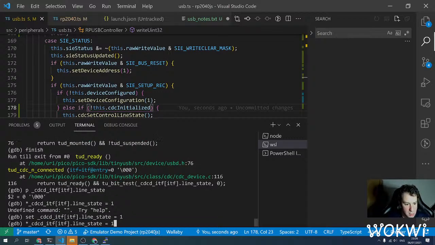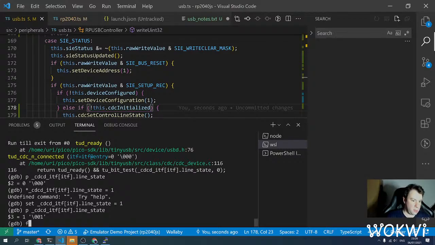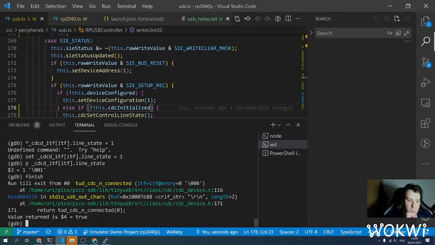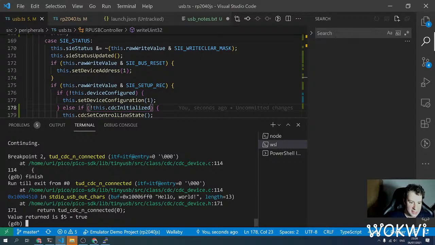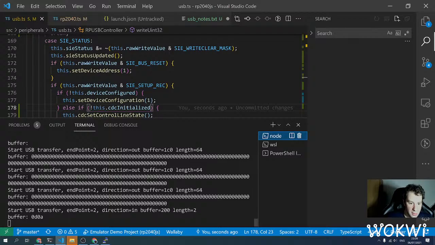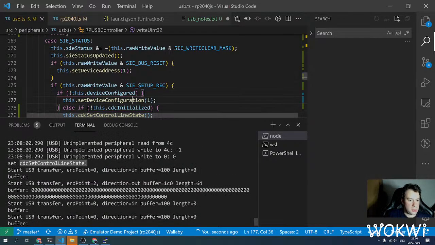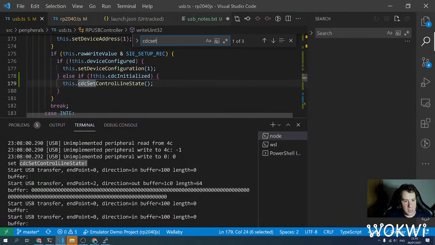Set. And then see what it does. Yeah, so now it returns true. So this means that the line state hasn't been set correctly. And now after we manually set this, it's returning true, and it's setting a new line here, so it's probably starting to send the data, which is pretty cool. We just need to figure out why the line state isn't set, even though we call CDC set control.